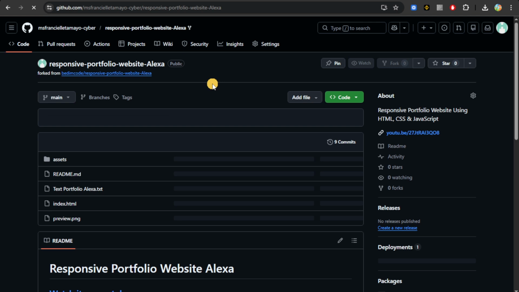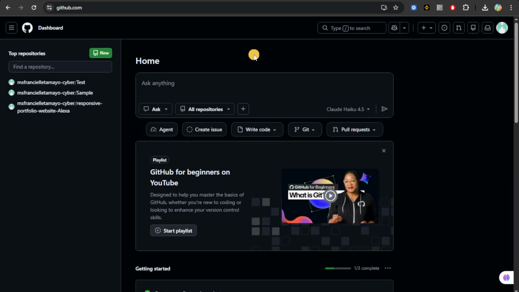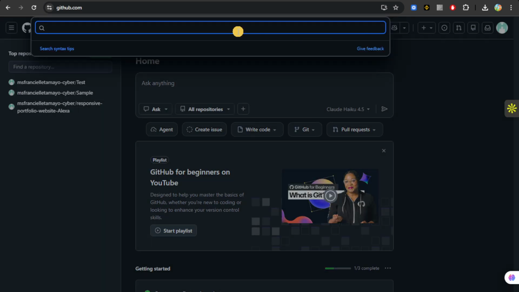So basically what fork does is that it creates your own personal copy of a repository that is originally from someone else. So for example, I have this responsive portfolio website that I wanted to alter for myself. This is a template that I got from GitHub. So in order for me to edit that template, I'm going to have to make a fork out of that repository.